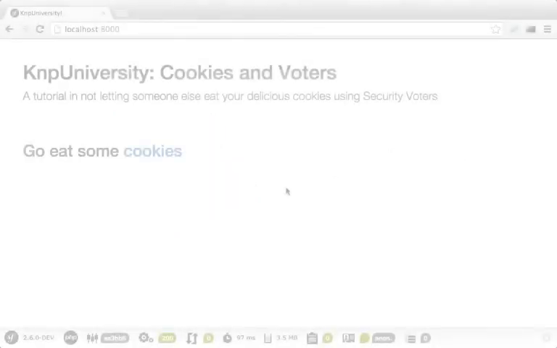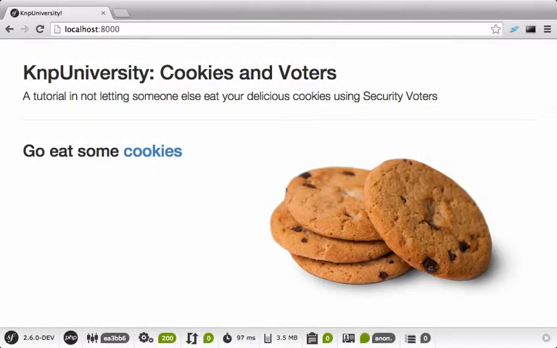Leanna and I are doing a little bit of baking, and baking makes me think of security. Specifically, the kind of security that says, no, you can't eat my cookie because I baked it.